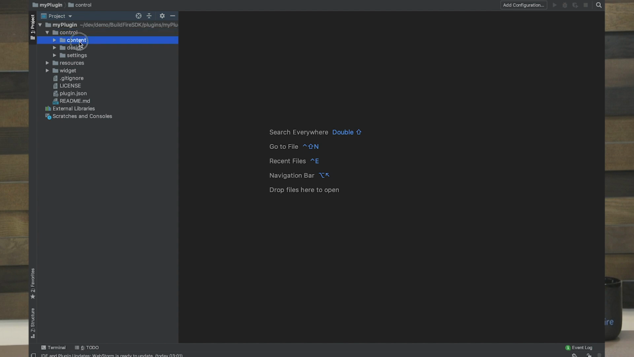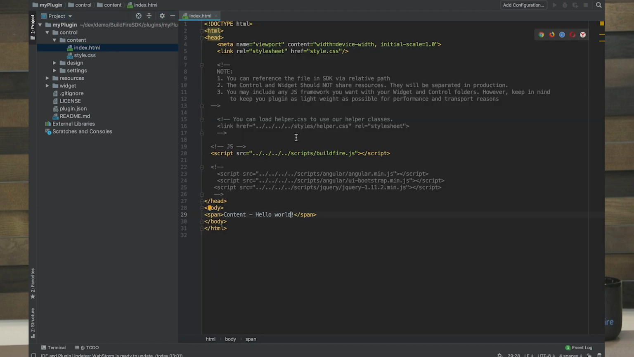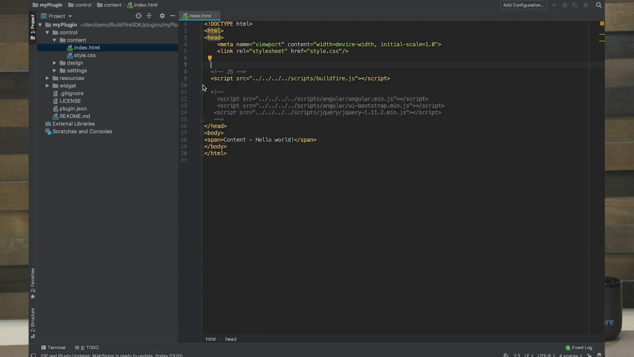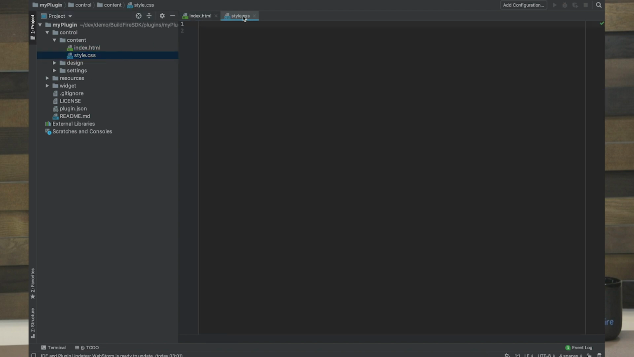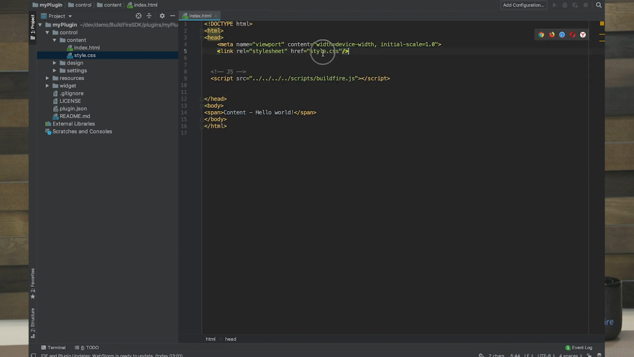For now, we'll just go through content index.html, which, if we remove all these comments, looks pretty similar to everything we already know. It looks like a pretty standard HTML page. It's referencing a CSS file that's empty, so we can go ahead and remove that. And now all we need is BuildFireJS, and it's always a relative path.